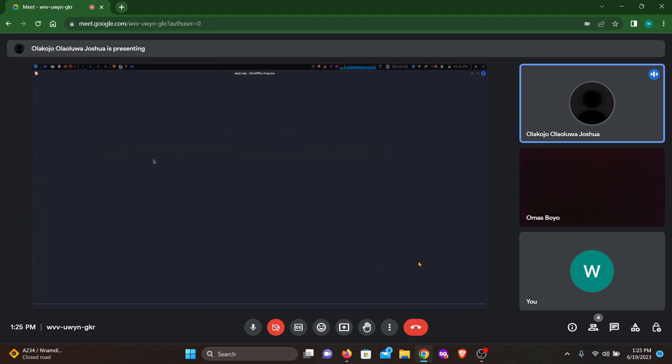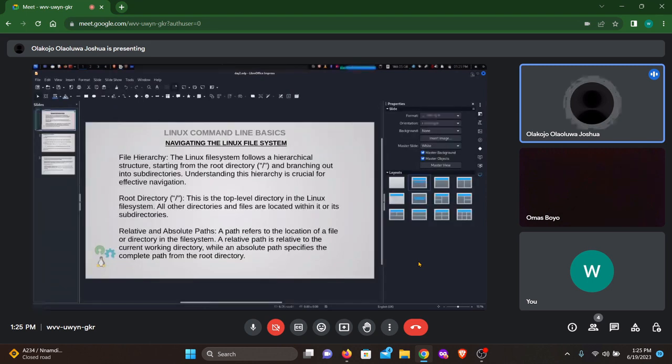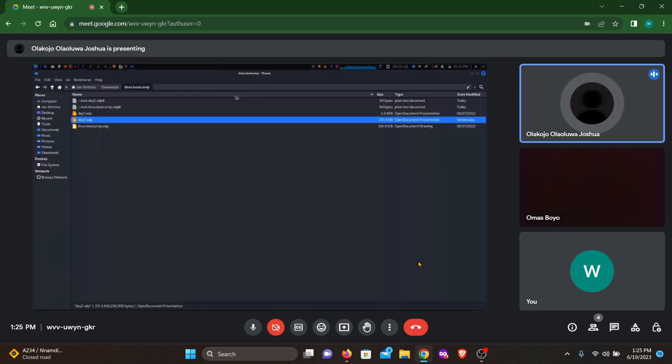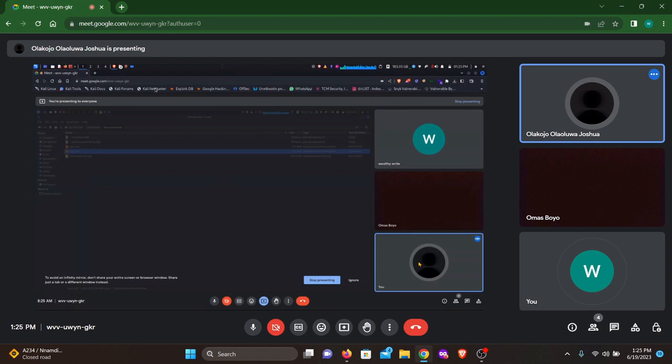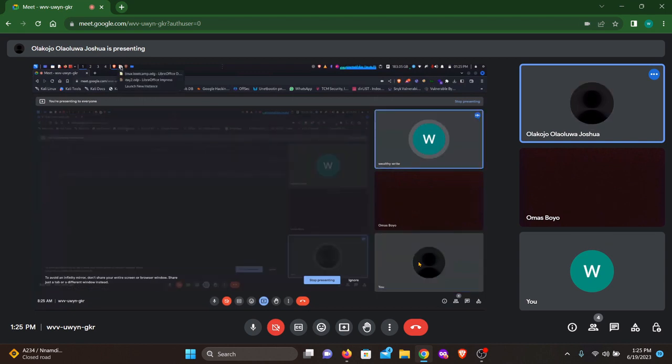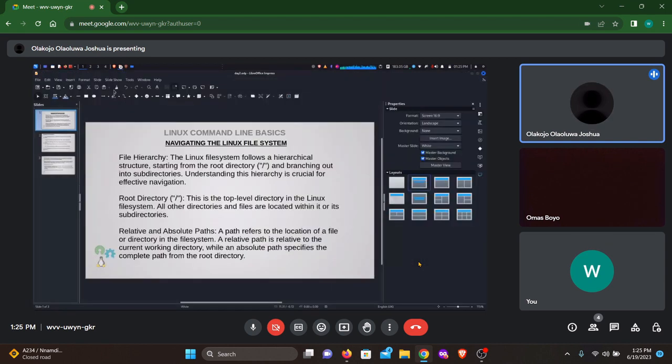Navigating the file system. This is the class where I told them how to install Kali. But since they told me they already had Kali, there's no problem with that. We'll just move on as easily as possible. So, navigating the Linux file system. The first thing is the file hierarchy here, and let's start from the root folder.